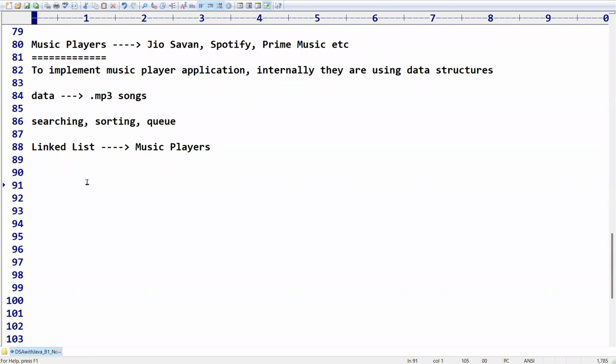Yes. So next one, can we repeat one song again and again? Yes, that is also called looping, right? Looping. We can do that.